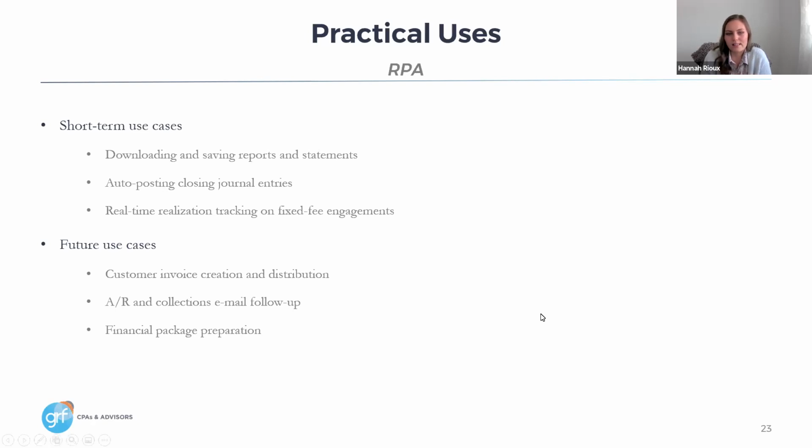Some of our future use cases, bots could be used to create and send out invoices to customers on a monthly, quarterly, or yearly basis, depending on your industry. Similarly, the bot could then follow up on invoices that have been sent and send emails out to those customers for outstanding invoices. Finally, bots are also good for preparing your financial package on a regular basis that you can then present to your boards. These are all things that we can do to help save time and free you up to do more analytical thinking and take away some tasks that eat up your time each month.